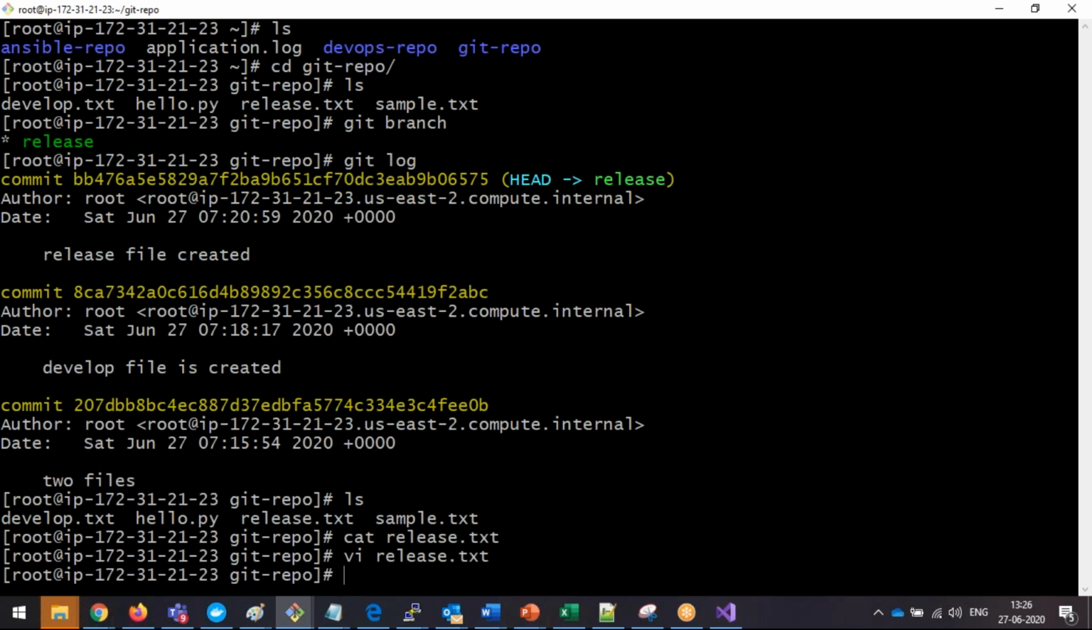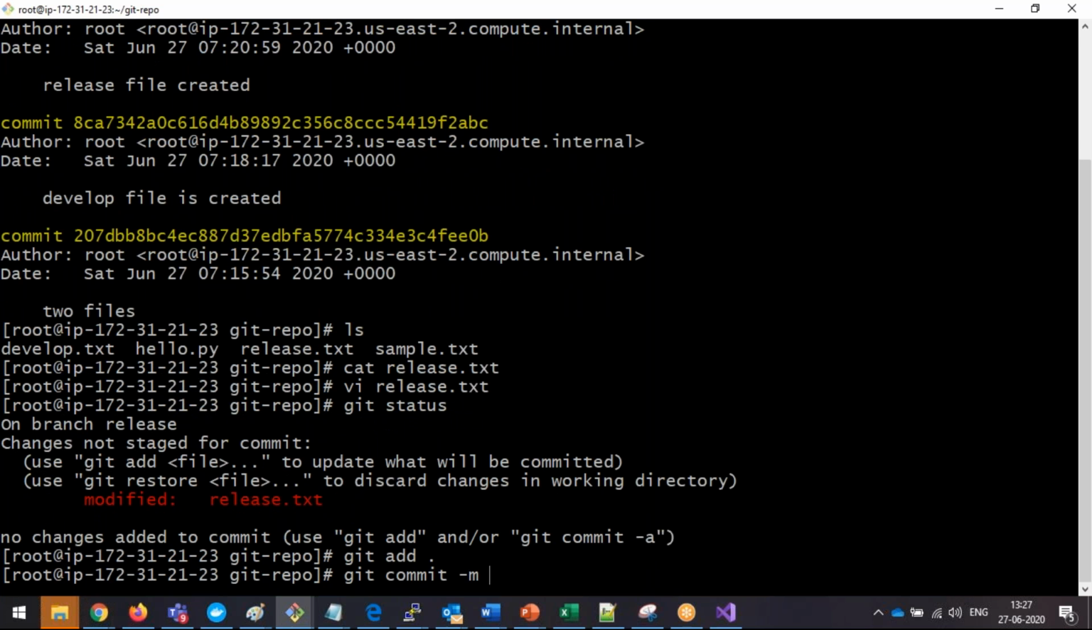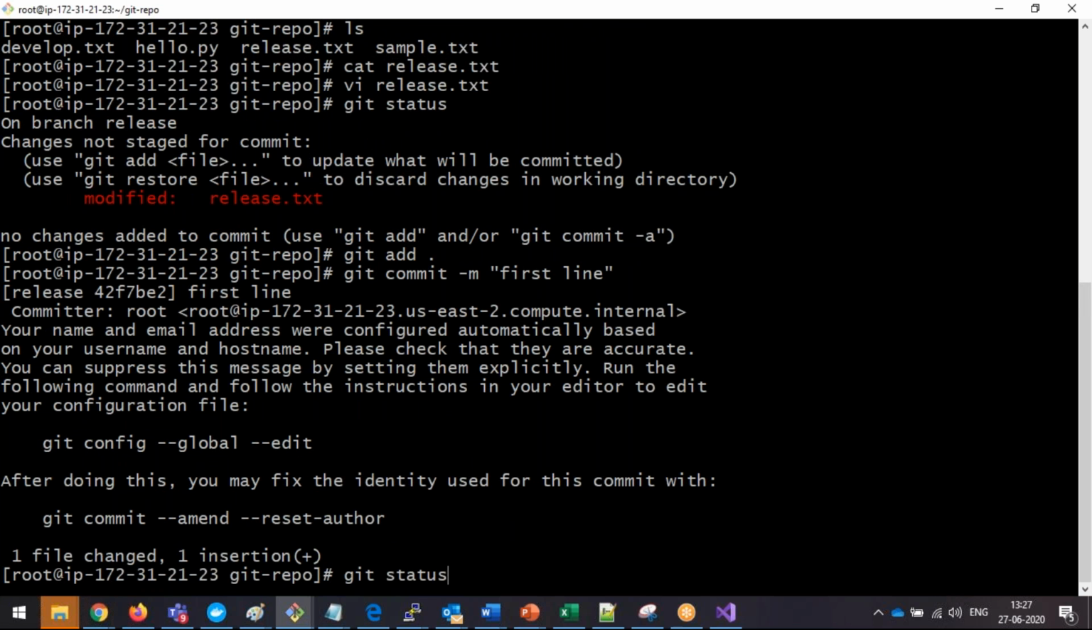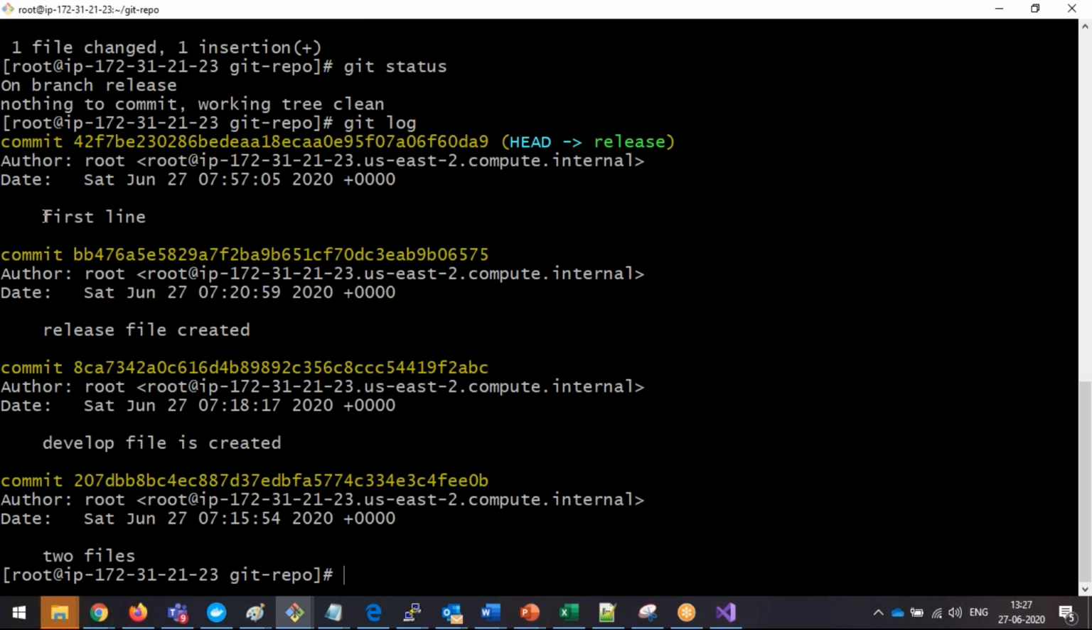Save it. Git status. We can see the common process, right? Git add, git commit -m, first line. Git status. Release branch, working tree is clean. Git log. So now you can observe here the latest commit is nothing but the first line.